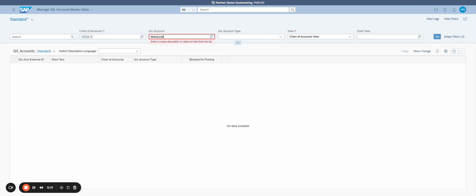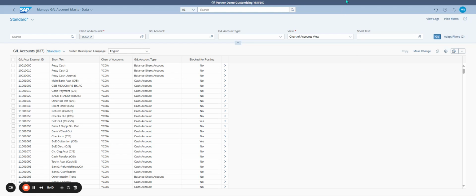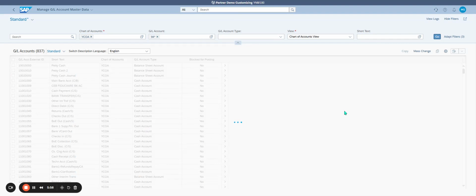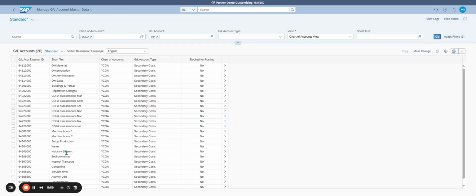If this account does not exist, we will create it directly. Standard account. Click on Go. I will look for which one I can use. Give me some seconds. Like this, 94, click on Go. Okay, machine hours, setup, production. Yes, it's good, a secondary cost element. So I select one and I click on copy.